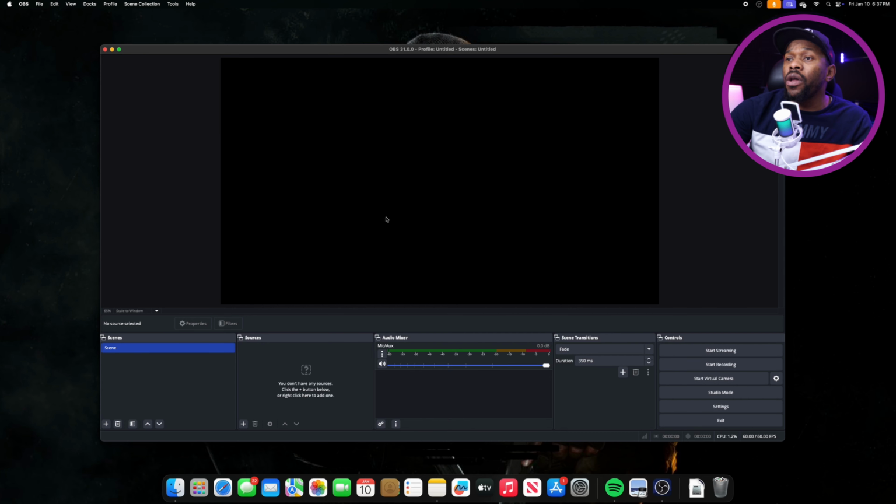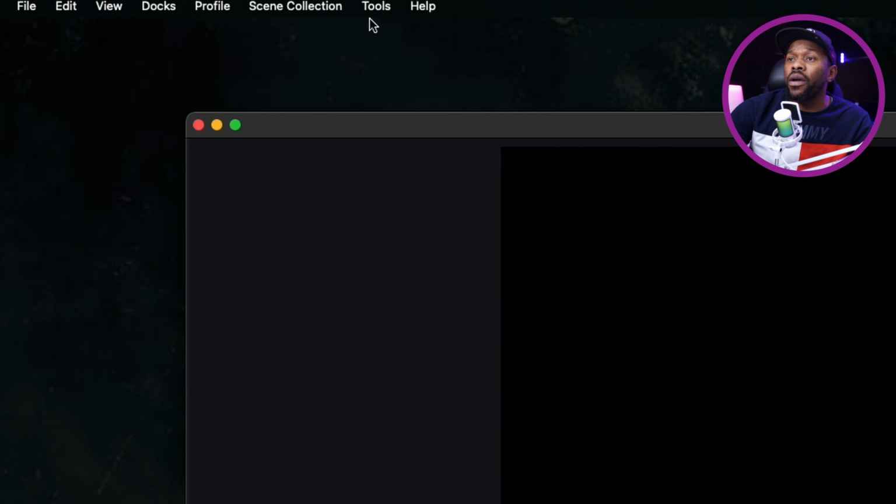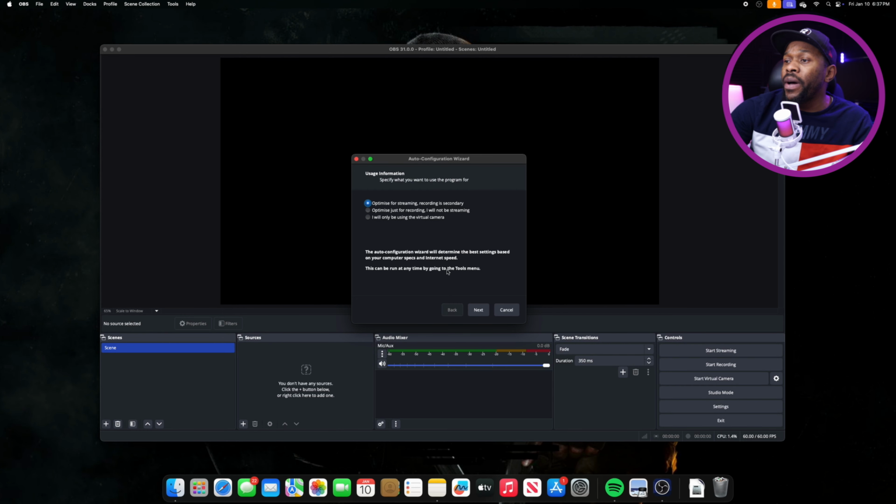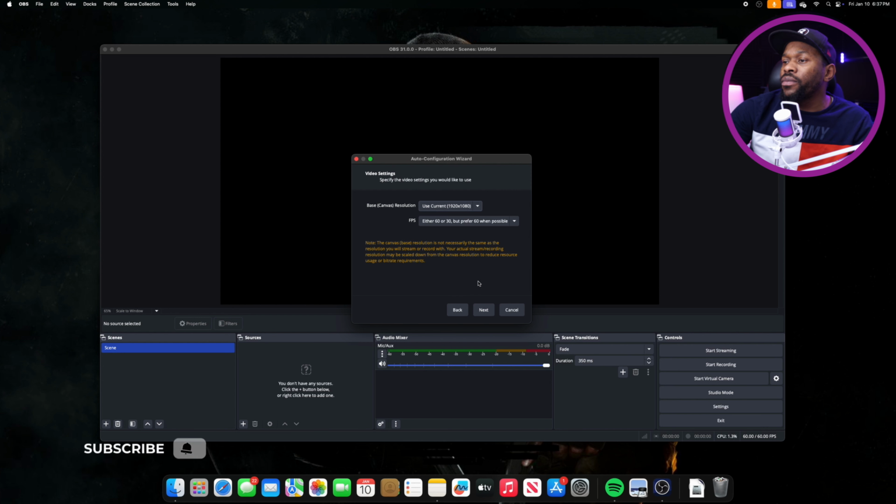One of the first things that I usually do is to run the auto configuration wizard just to determine my settings. So we're going to go ahead and do that in the menu bar. We're going to click Tools, Auto Configuration Wizard. You should have a pop-up. So here you're going to tell what you plan to use OBS for. We're going to optimize for streaming. Recording is secondary. We're going to go ahead and click Next.